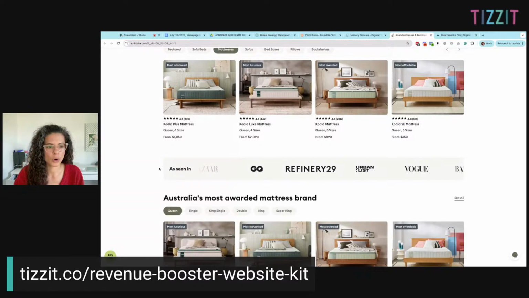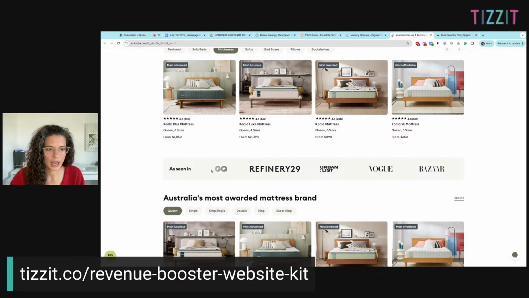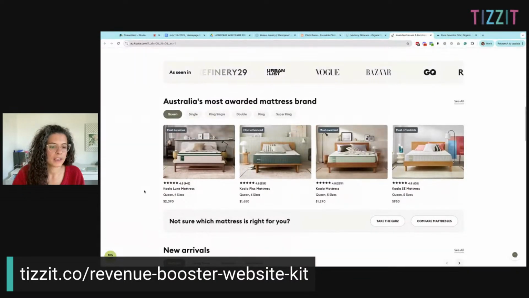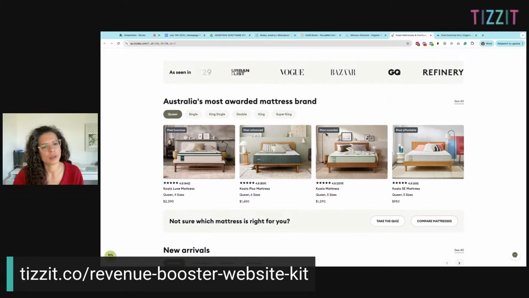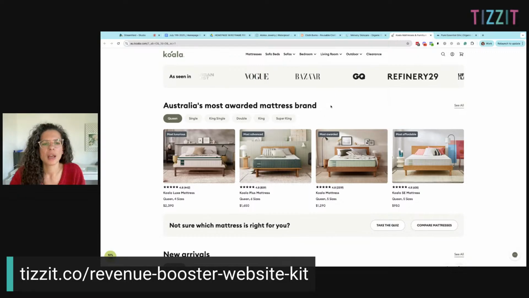Here we have your proof, and "as seen in", which literally says as seen in GQ, Refinery, Urban List, Vogue, Bazaar, etc. This is actually the most awarded mattress brand. So what they've done here, that's an interesting one.